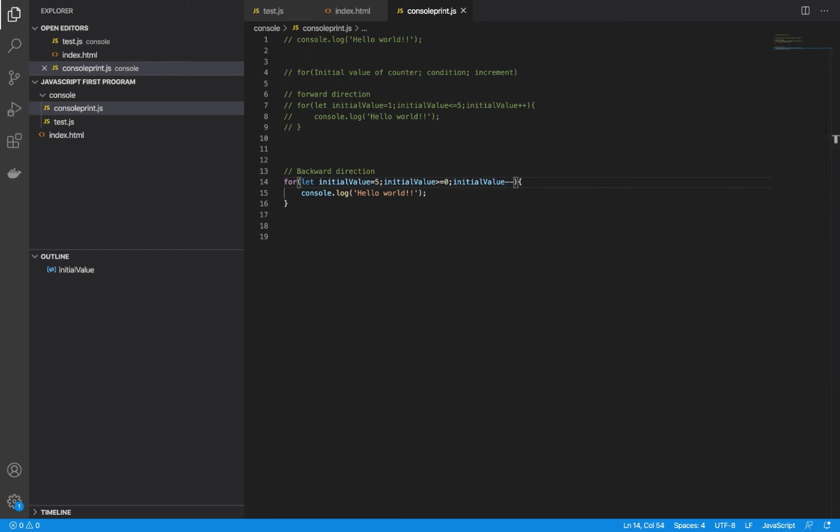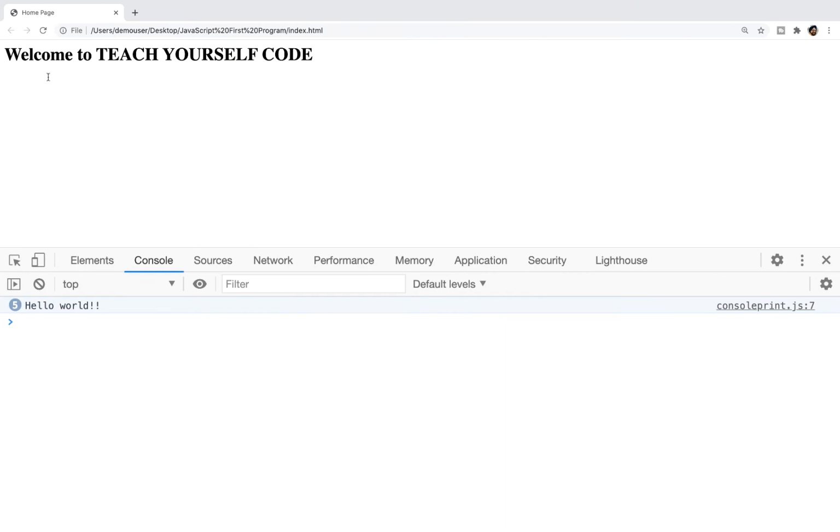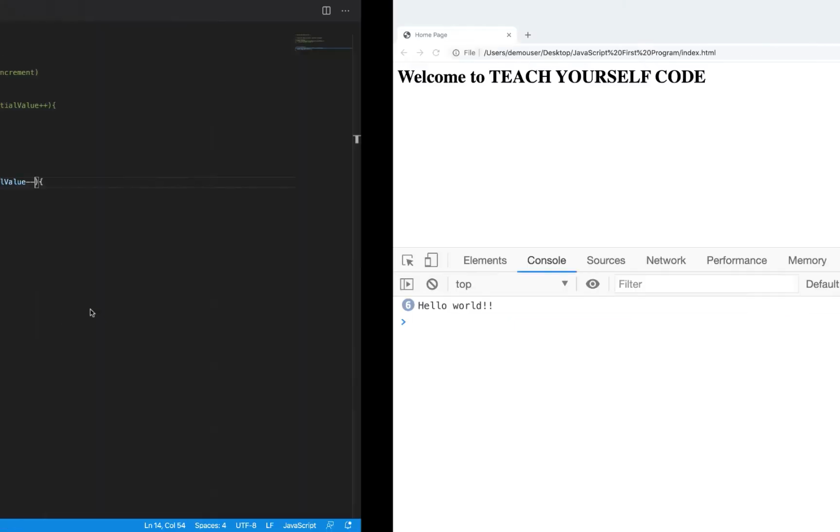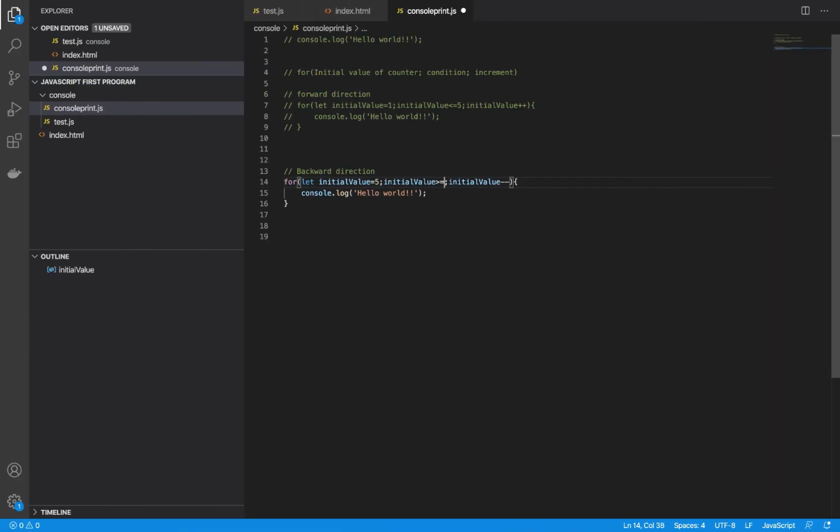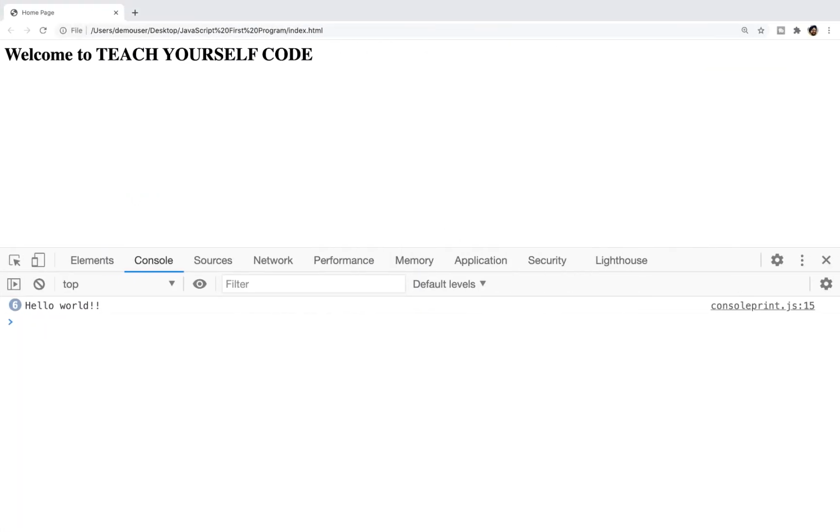I'll just run this code. So I'll go to my browser and I will hit refresh. You can see, yes, it is printing till 6 because we have given till 0. I'll go back here. I'll refresh this. You can see it is printing now till 5.